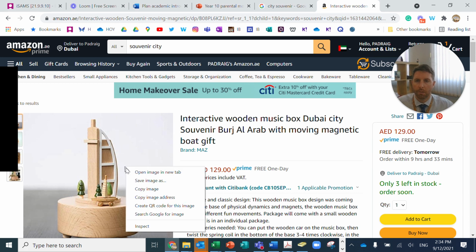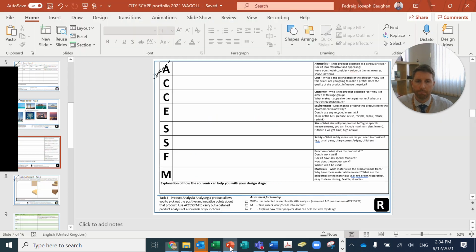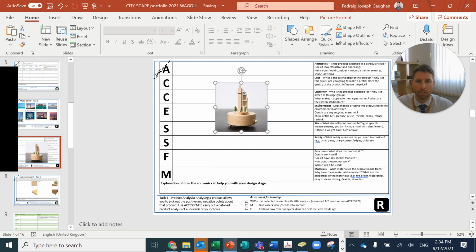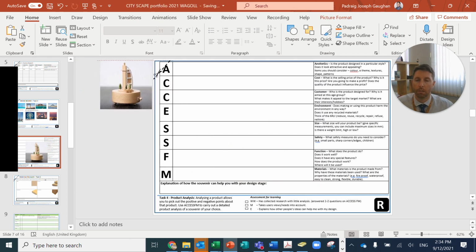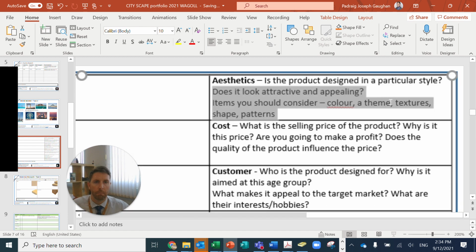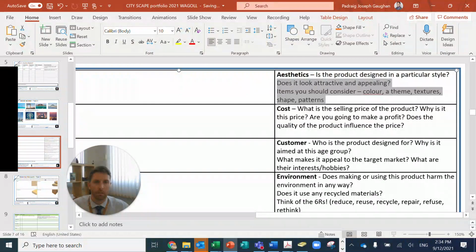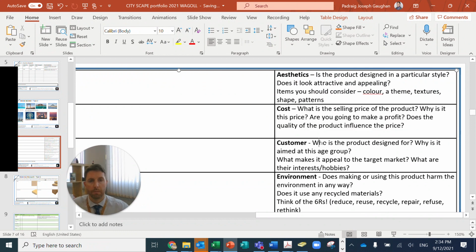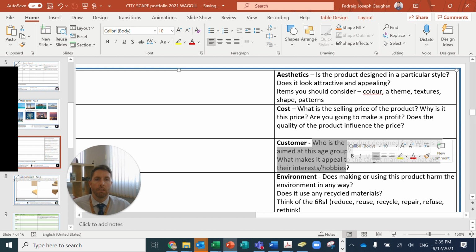So what you'll do is copy and paste this image onto your page. Okay, you can just put it up here to the left so that when I mark it, I know what product you were referring to. Okay, so on the right hand side here, if I zoom in, you will see that you've got questions here that you need to answer. Okay, you don't need to answer all of these questions, these are question prompts. Okay, so you need to answer what questions of this that you can.